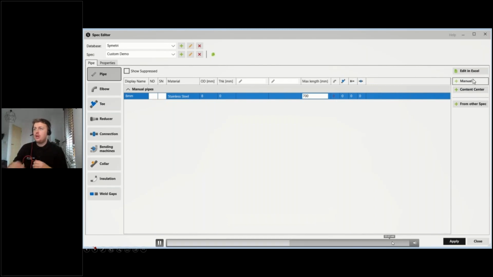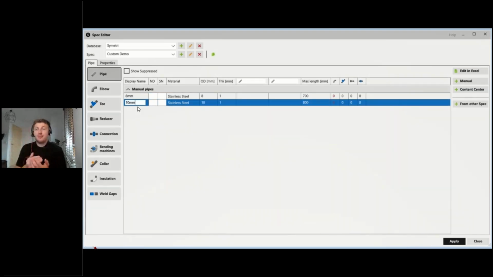What we've got is an easy way of setting up our pipes. So an easy way of setting up, well, this is going to be an 8mm pipe, this is going to be stainless steel, and it's going to have an outer diameter of this and a thickness of another point. So it's nice and easy to set up the values within here.